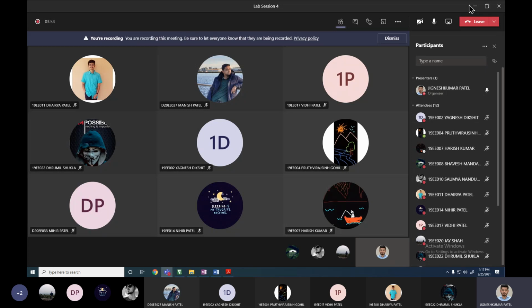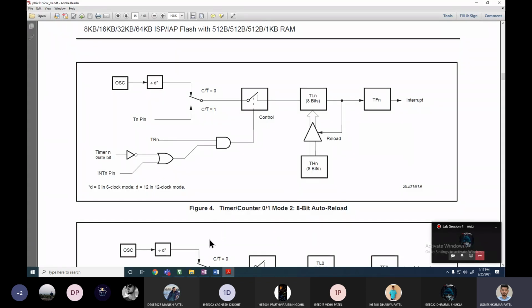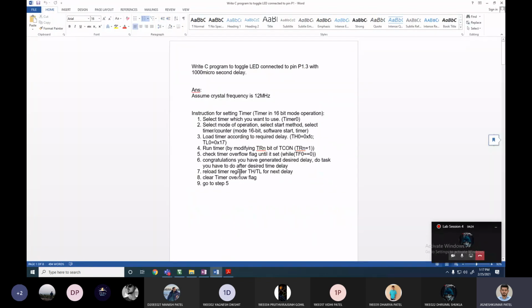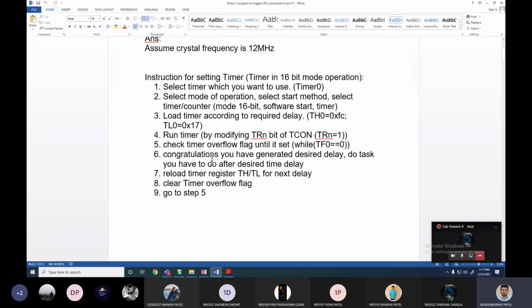Okay, so the thing is that we have a program for timer. We know how to program the timer in mode 0, mode 1 and mode 2. But what we are doing right now, if you closely look at this program, or let's say if I'm closely looking at this step, what we are basically doing here is I'm setting up my timer here. I'm running my timer here.